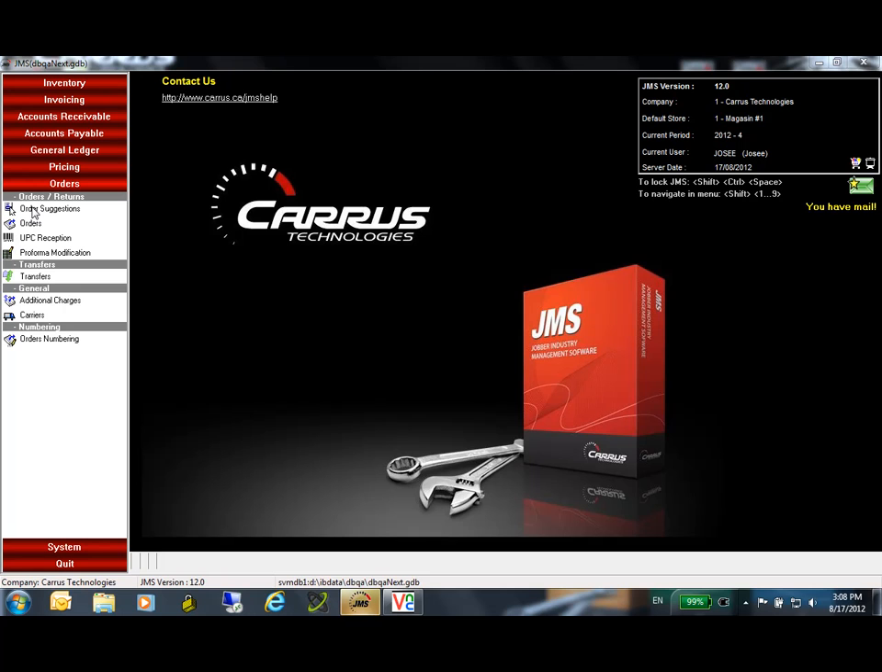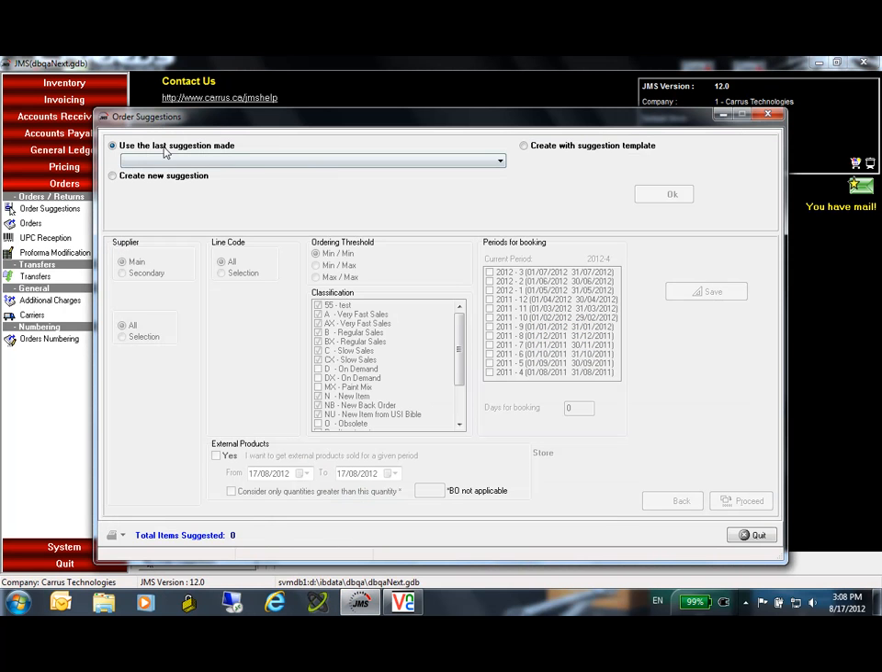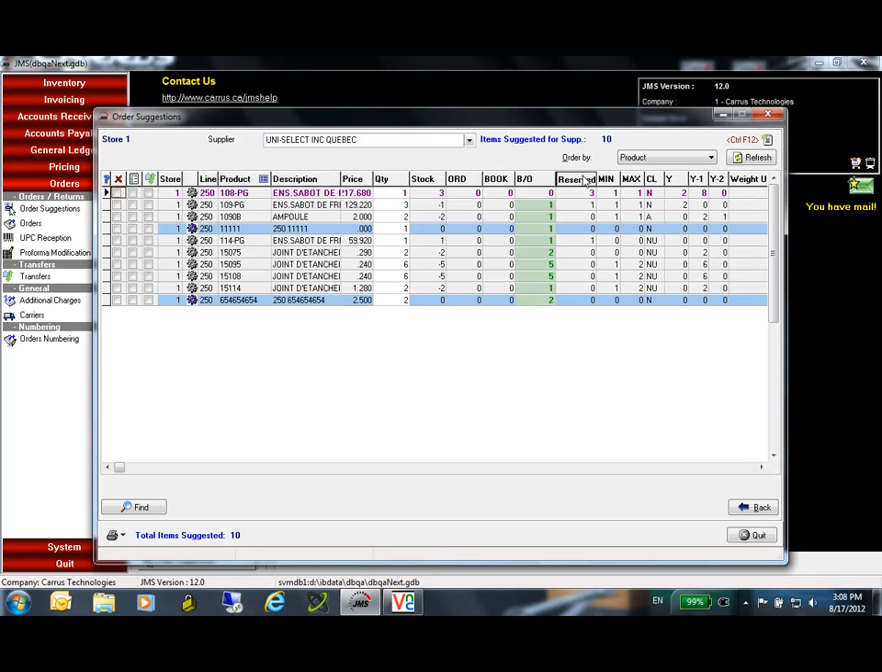When in the Order Suggestion screen, the system will take into consideration quantities that have been reserved, therefore no longer available for sale. This will affect the quantities to be ordered.